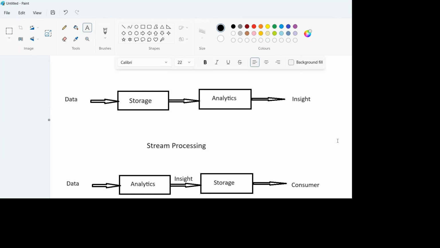In batch processing, the analytics was after the data storage. So here, after the data storage, it had access to all the available data. But whereas in stream processing, it creates the insight before the data storage. Before the data storage, it has access only to fragments of data as it comes in. So that's why it is called real-time processing.